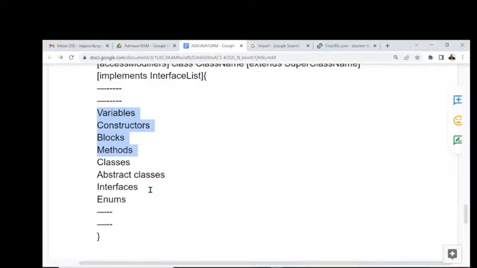An interviewer may ask you a question. Is it possible to declare a class inside a class? The answer is yes. Is it possible to declare an abstract class inside a class? Yes. Is it possible to declare an interface inside a class? Again, the answer is yes. Up to that, the interviewer might ask these three questions.